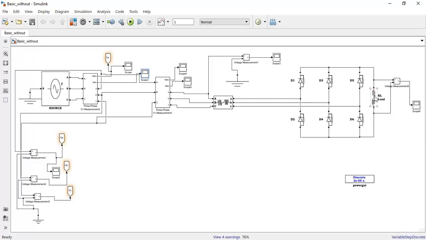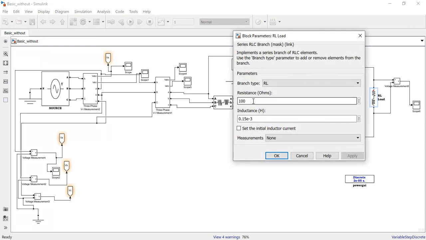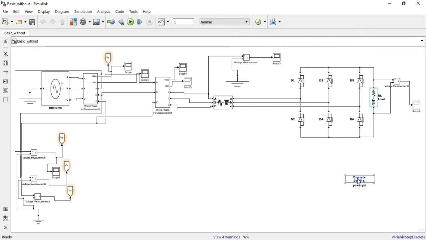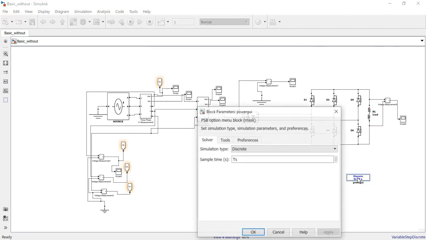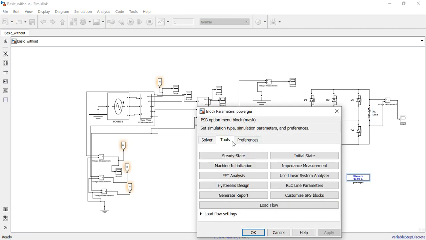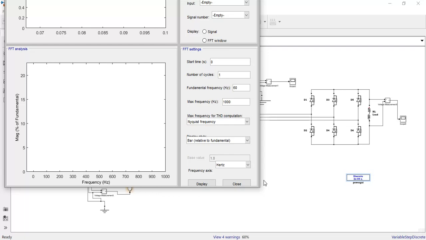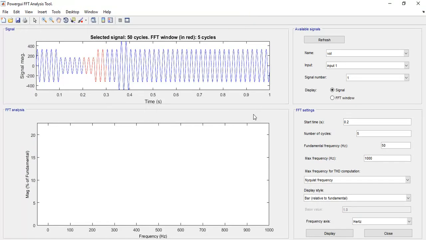Next, you can see the RL load. Here I have given the resistance as 100 ohms and inductance as 0.5 millihenry. You can give any value for this, and then here you can see a block called powergui. It is used to find out the total harmonic distortion. When I click powergui, you can see there's a window. You have to go there and press FFT analysis. When you enter FFT analysis, you can see the waveform. Here you have to select any waveform and then click display.